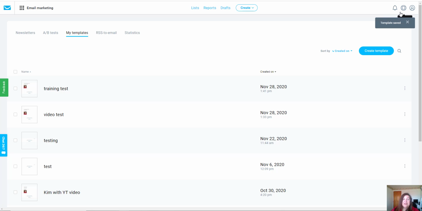It's really simple. Create your first template and it'll save you time when you do your emails and they will be formatted correctly. Make it a great day.